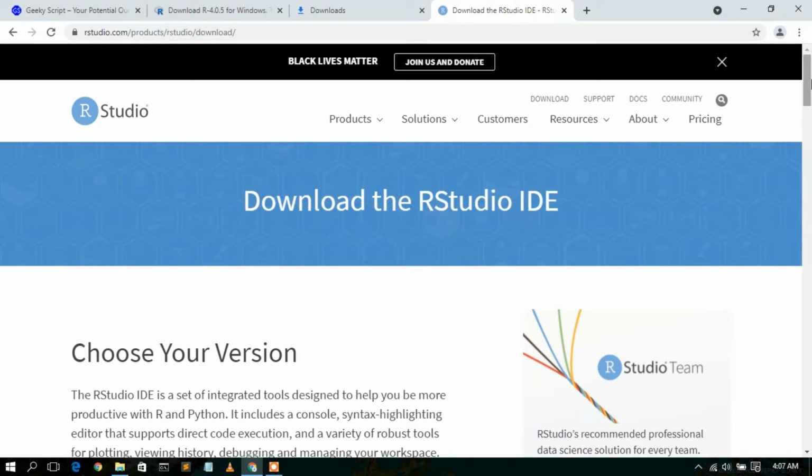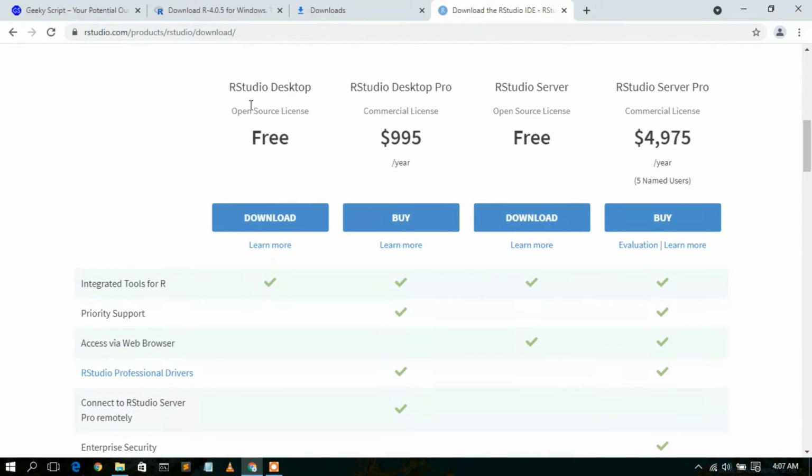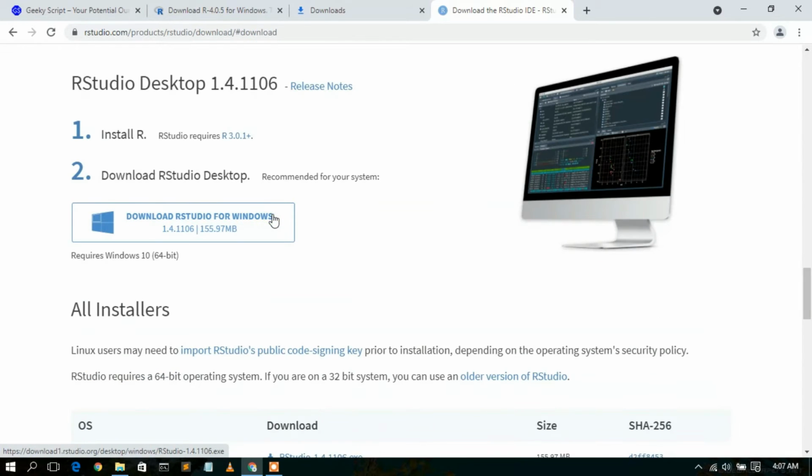I'll be showing you that, but for the time being you need to just simply scroll down a bit, and in here you'll be seeing RStudio Desktop, and also some other options like RStudio Desktop Pro, RStudio Server and RStudio Server Pro. Now if you want to use it for commercial purposes, then you need to proceed with these links and buy RStudio. But in this video I'm going to use it for learning purposes only. So for that just simply click on download.